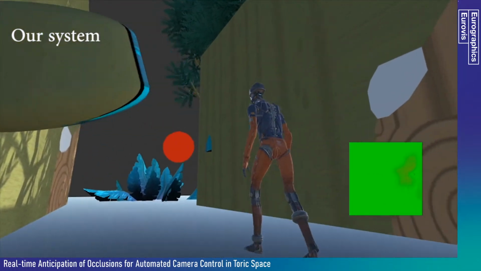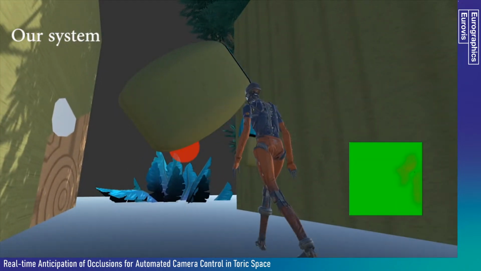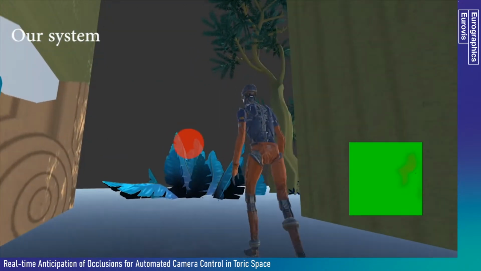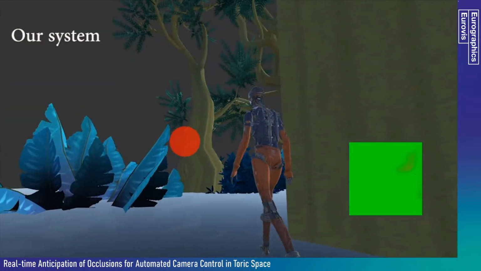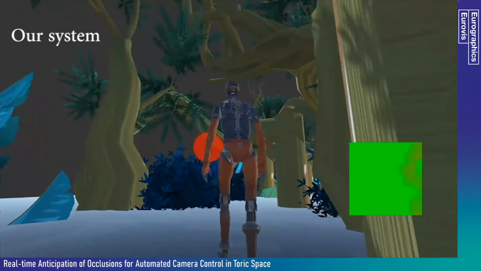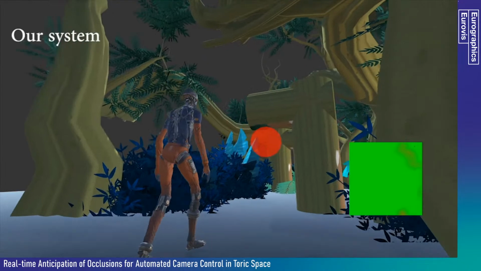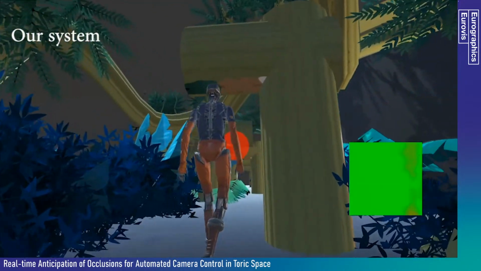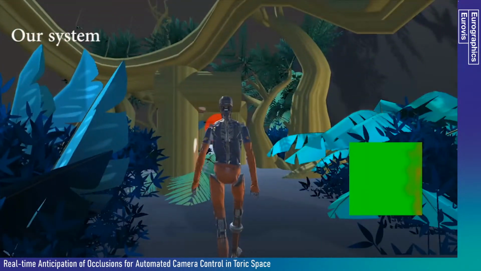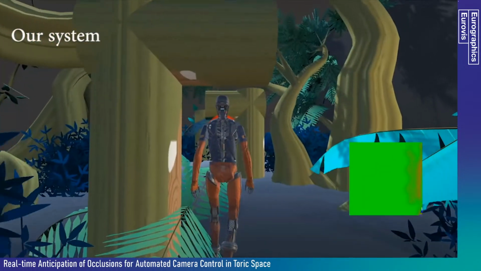In this second section, there are dynamic occluders. The system anticipates their displacements and manages to maximize the visibility on the targets. The final section is a mix with sparse and hard occluders.